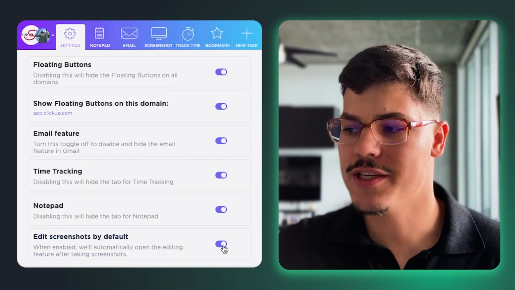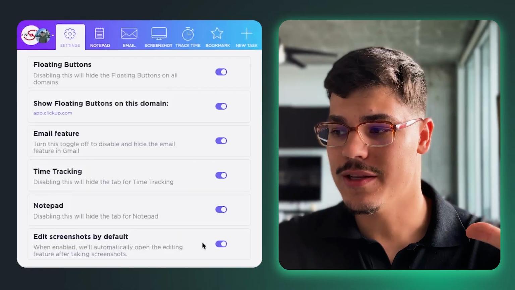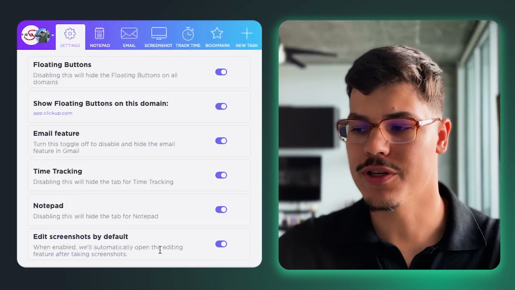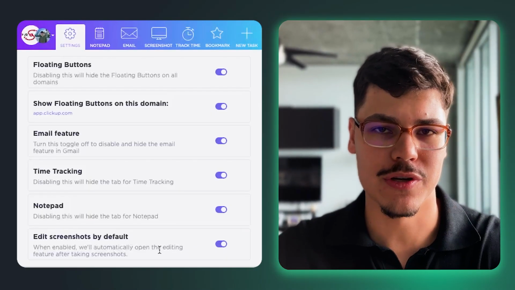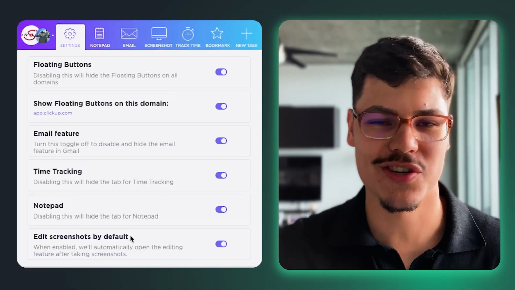And if you uncheck this item, the screenshot is not just going to open in the edit view or option, but it's going to just go as the screenshot and you can add it to a task. So yeah, I'm going to show you, it will make more sense as I show you an example here.